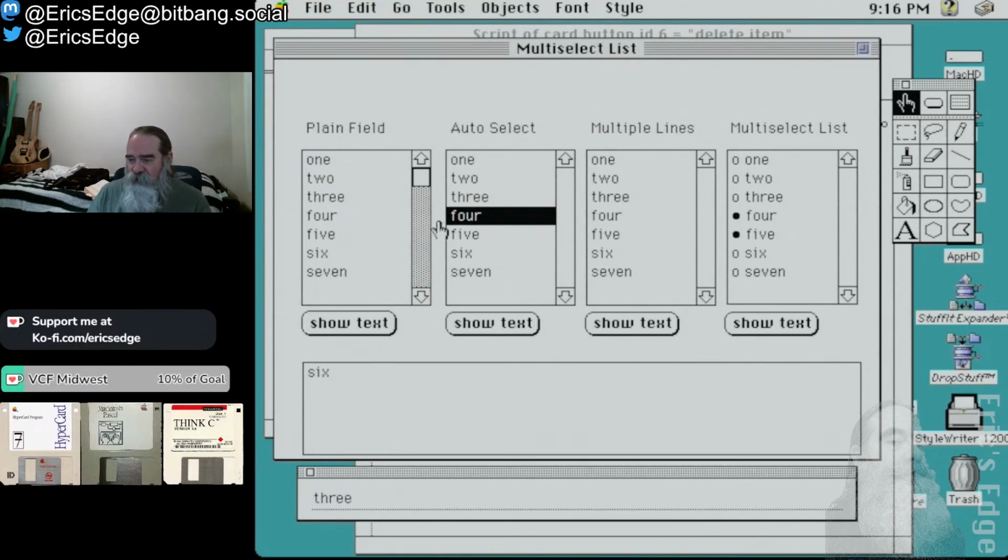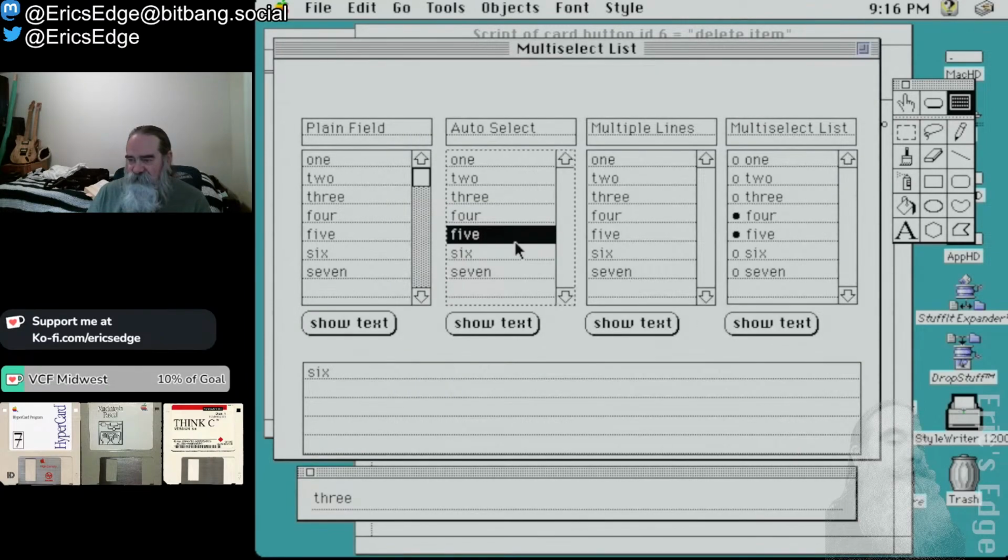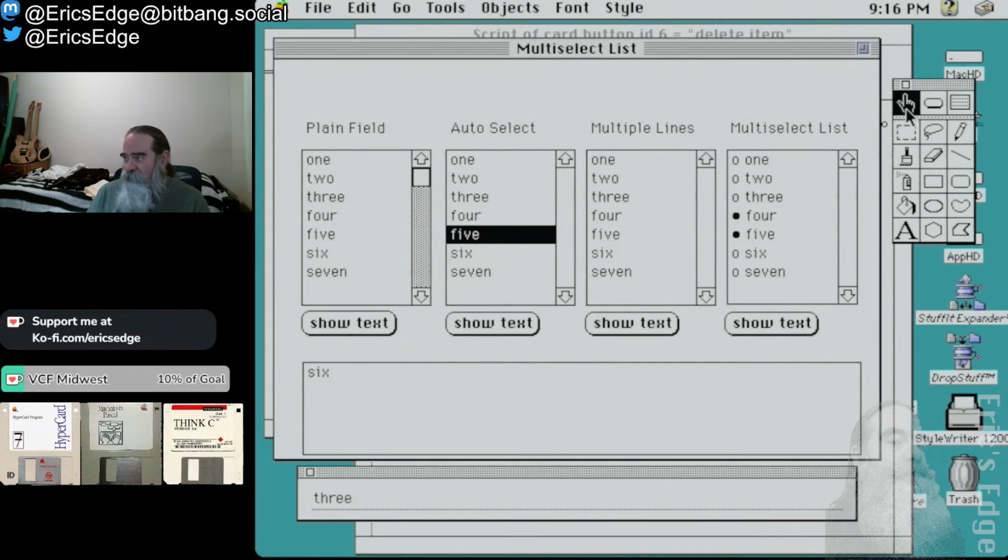Same function call, but because of the property, go back in here, auto select. With auto select on, it automatically selects the line. So that gives you at least some control over what the user is selecting. Still a good solution. If you wanted to do something that's just a simple select one thing from this list, it makes it easy to do.